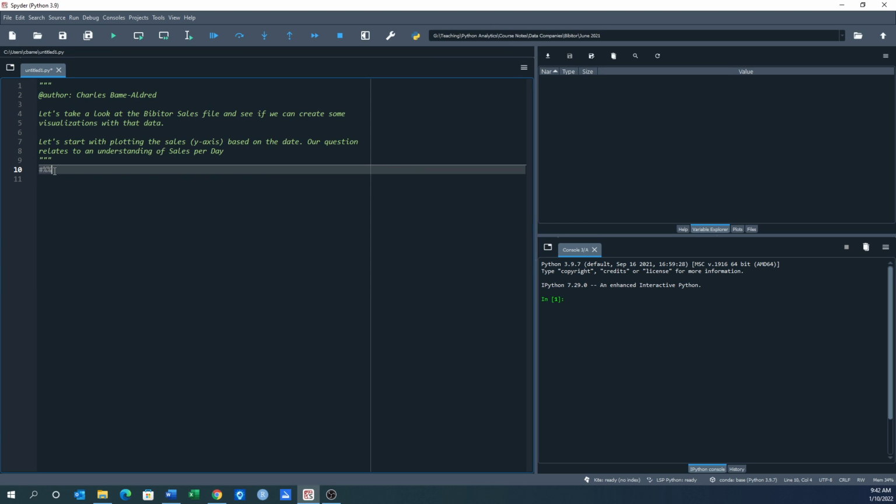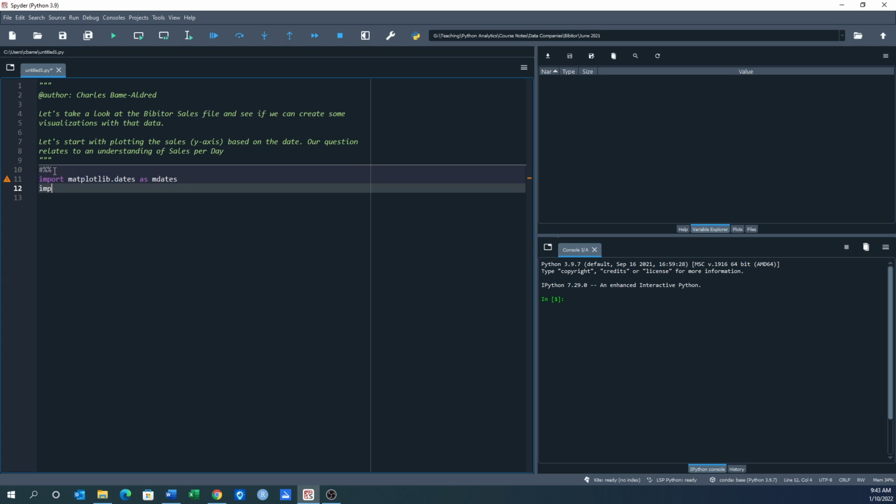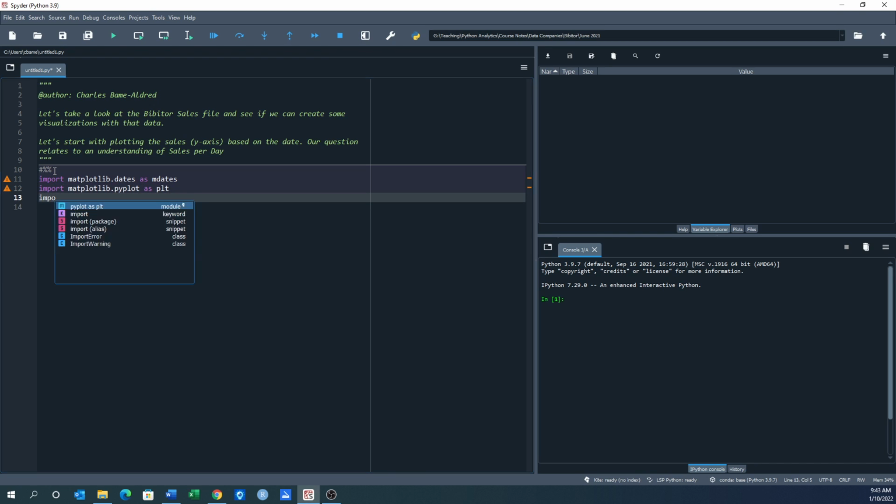I'm going to start a cell. So import matplotlib.dates as mdates. So this is a new sub-package within matplotlib. We also want to do the regular matplotlib.pyplot as plt. Oops. What happened there? Okay.